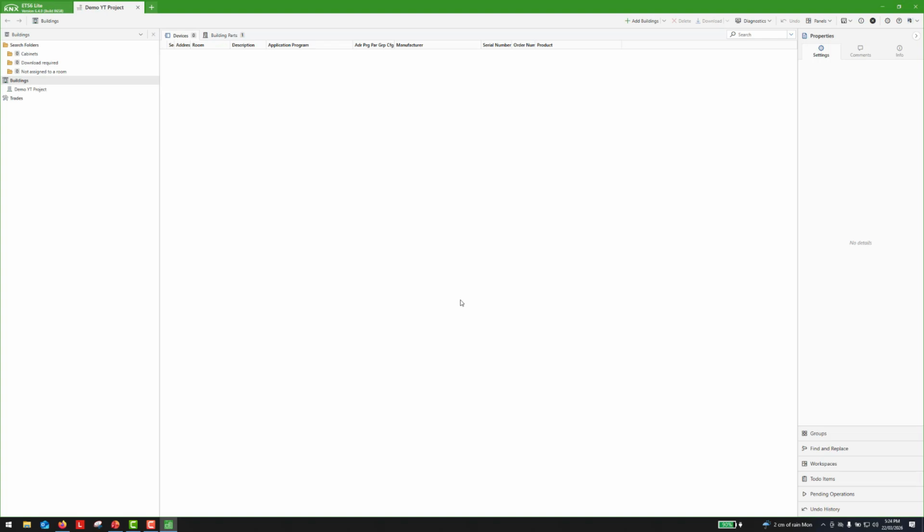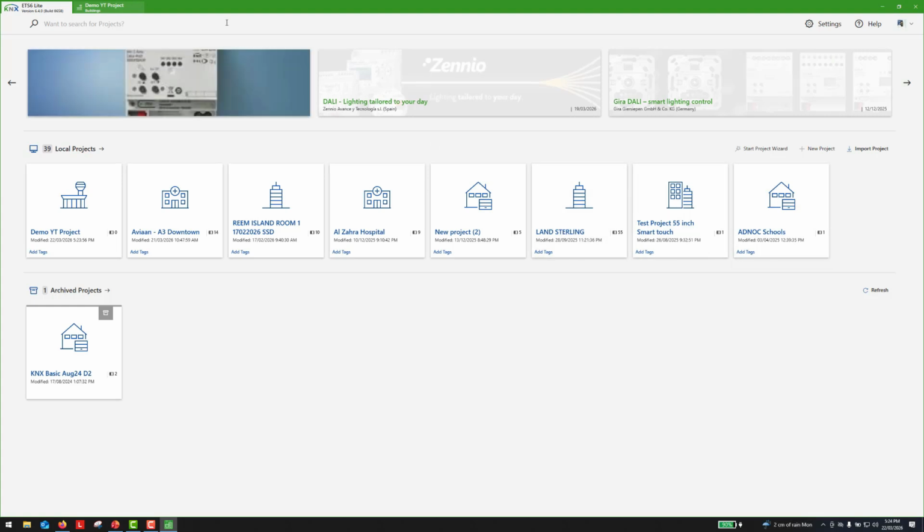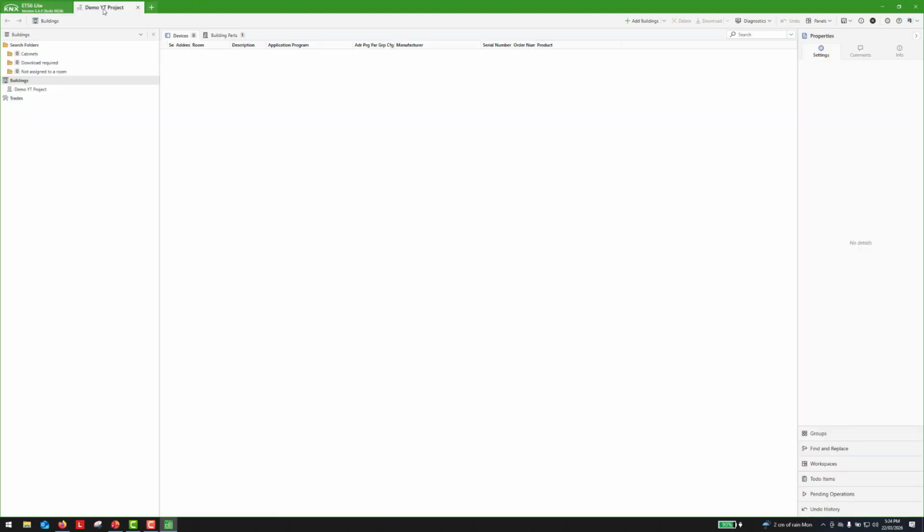So once the project is opened, you will get this big screen where you have the tabs. With ETS 6.3, or after ETS 6.2, you got the tabbed version, meaning that you can have multiple projects open at the same time. For example, I can go to the dashboard again here, and I can open another project from here. It doesn't matter. Okay, so now we have this project.